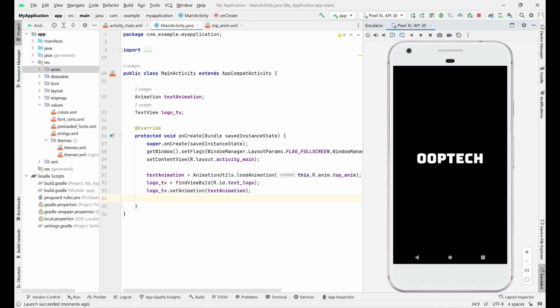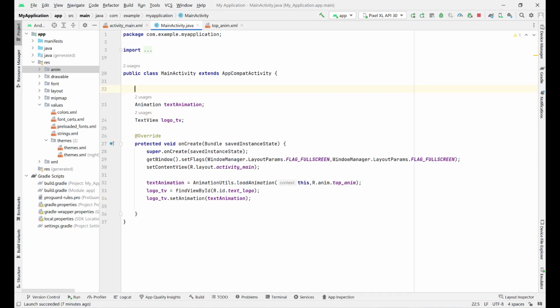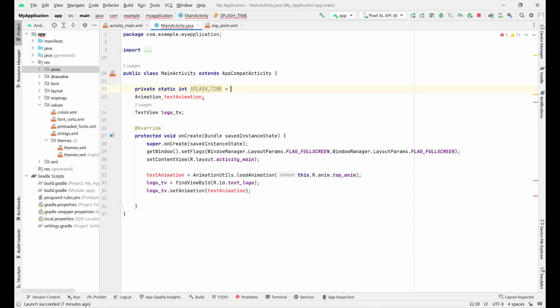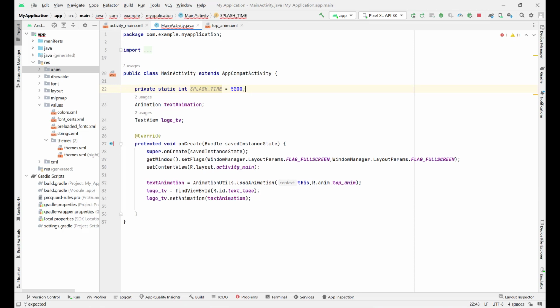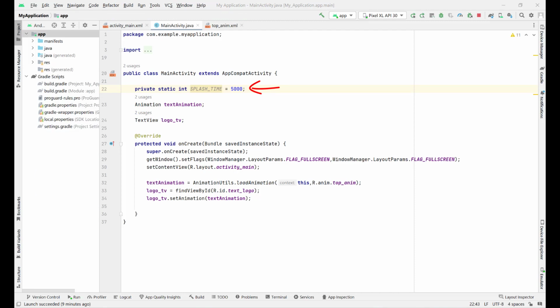Okay, run the app. See, it's animating, but it is not going to the next activity. So for that, we will create a simple variable which will be a private static integer. This means I want the next screen to appear after 5 seconds of the splash screen.